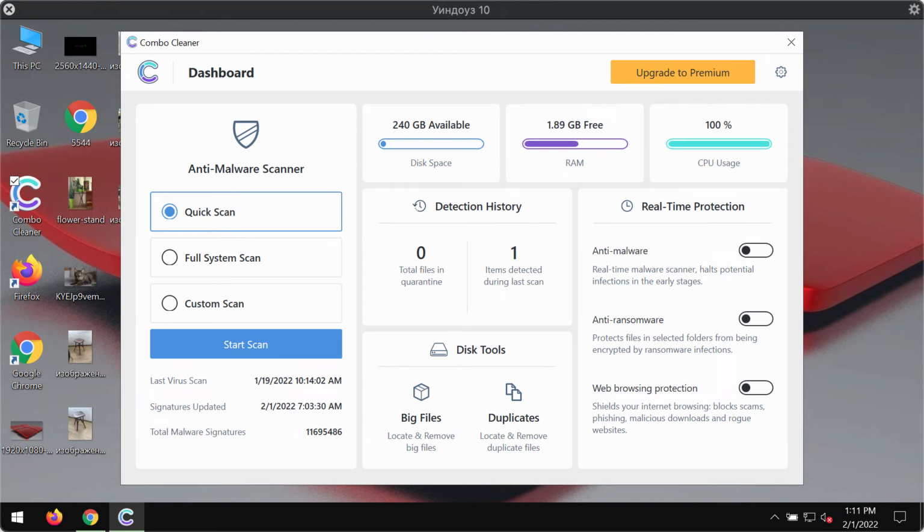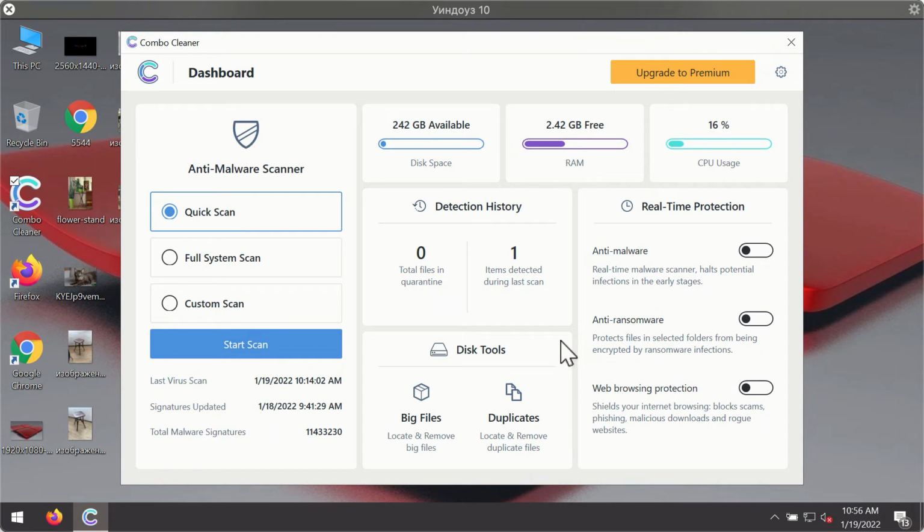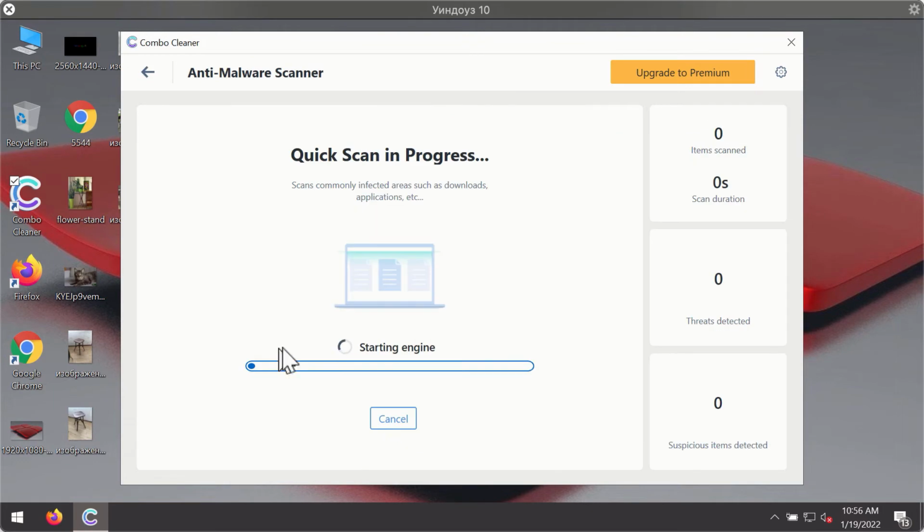on your computer. After you have successfully downloaded and installed Combo Cleaner Antivirus, it will be in the trial mode, so only the quick scan option is available. Click on Start Scan button. The program will first of all update its antivirus database for proper malware detection and elimination.